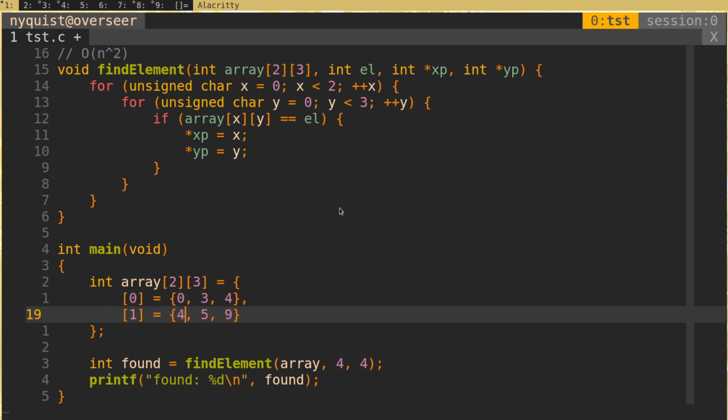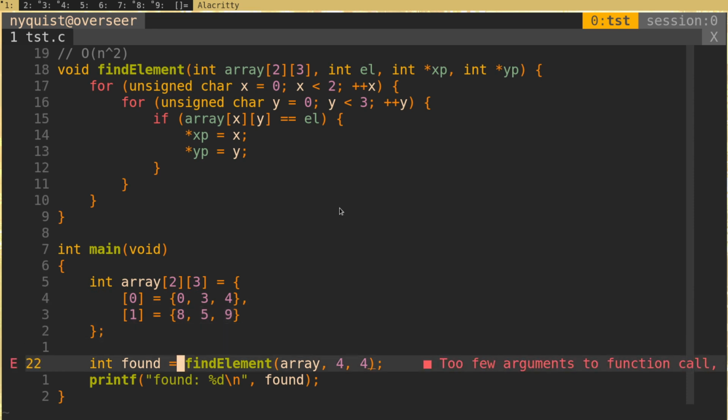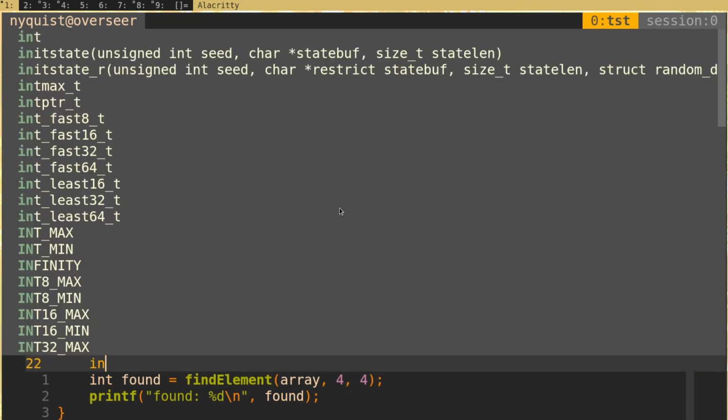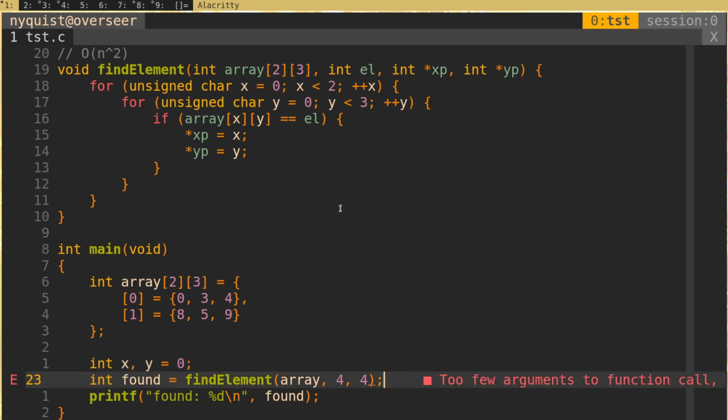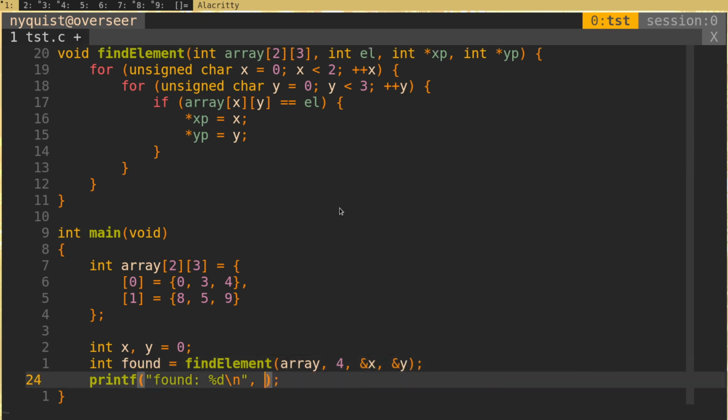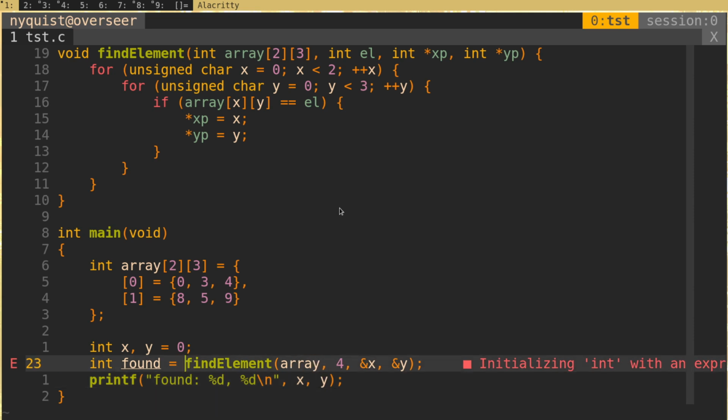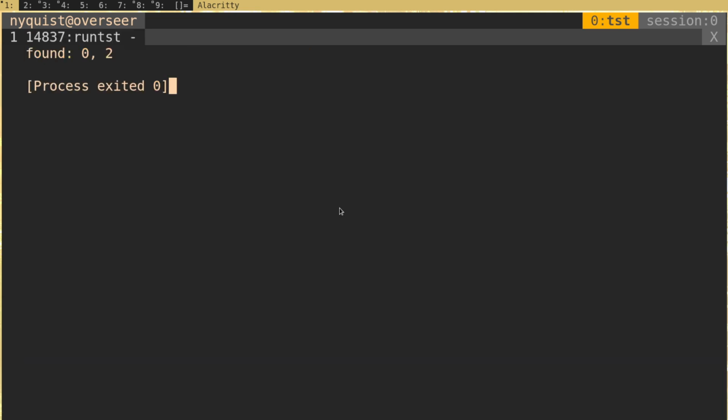Let's say we can't have duplicates in this array. So just to make this example simple, let's make this a different number. And then we want to find our x and y. We can initialize these to 0 for x and y. And I'm going to change our printf. It doesn't return anything. So it says it found it where x is 0 and y is 2.